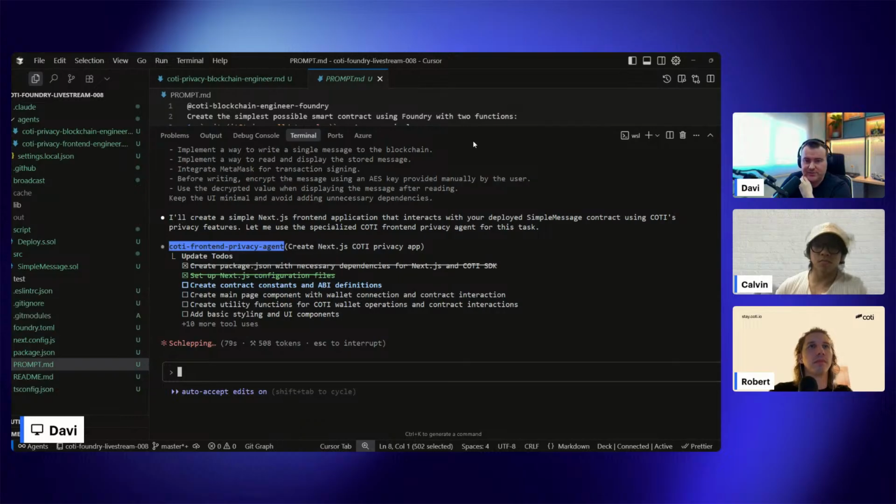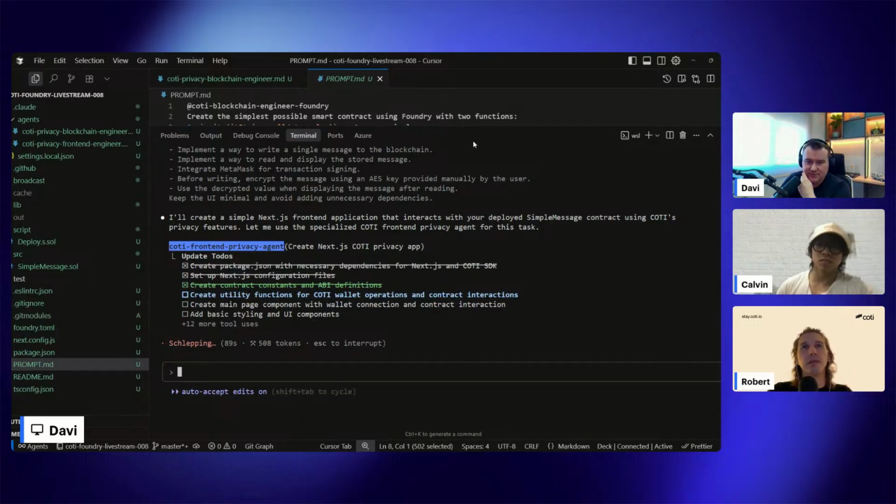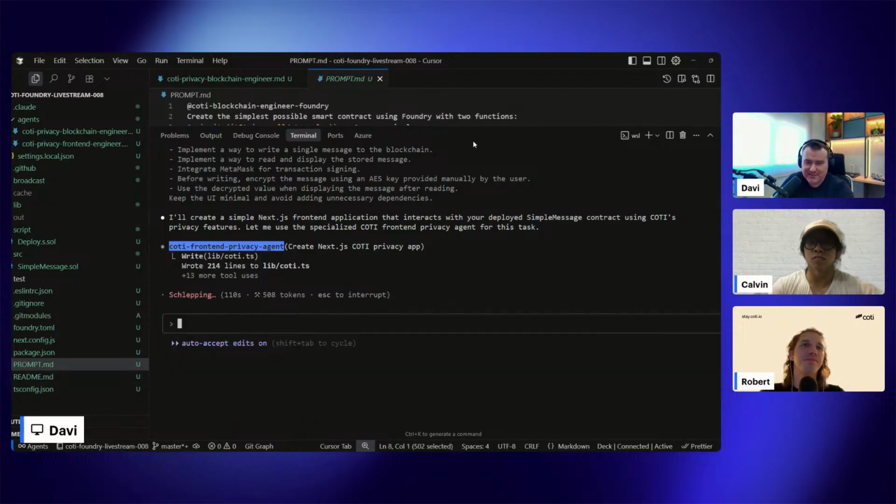Okay, create contract constants and the ABI definitions. Really cool. It's creating some libs for me. It's nice that even for something terminal-run, it still gives UI feedback, let's say. How far along in the process it is, including colors and everything. Yeah, in an ASCII format. Using text, but it's cool. Yeah, not bad for a command line tool.